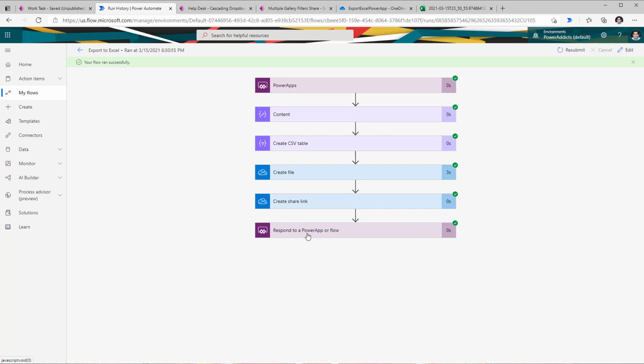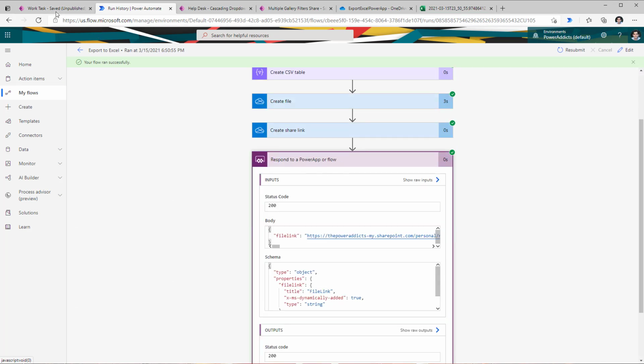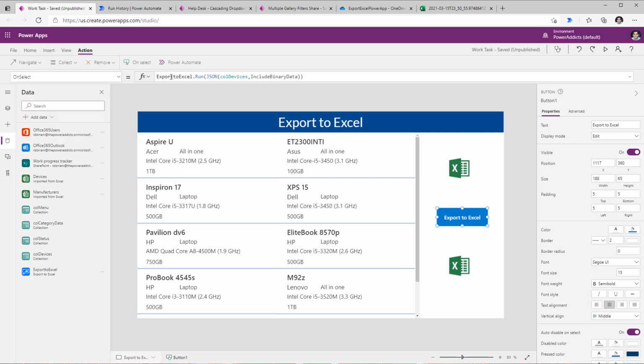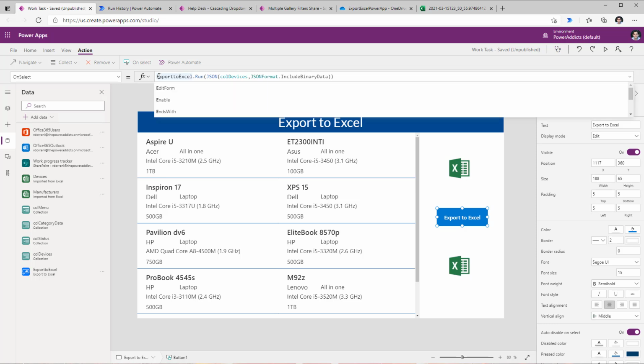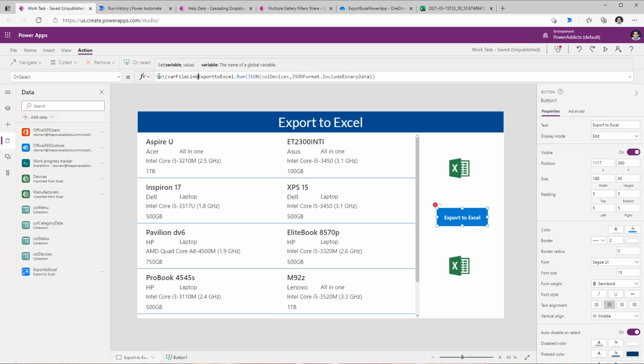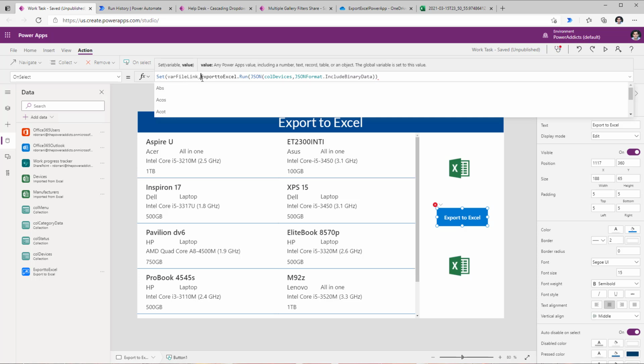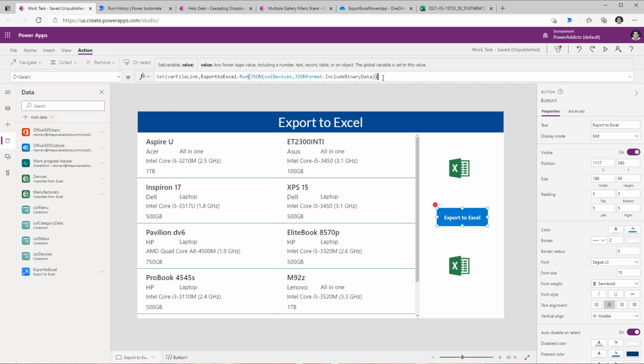Now, as part of my flow, I'm responding back to Power App. So in my Power App, when I trigger this flow, I will need the response back when this flow is triggered. For that, I can create a very simple variable. I can call this var file link. So I can set a variable, trigger this flow, and at the end of the flow run action, if I just put a dot, IntelliSense will guide me through this. If there are any output properties, they will be exposed right here. My property is called file link, so I can select this and close this.